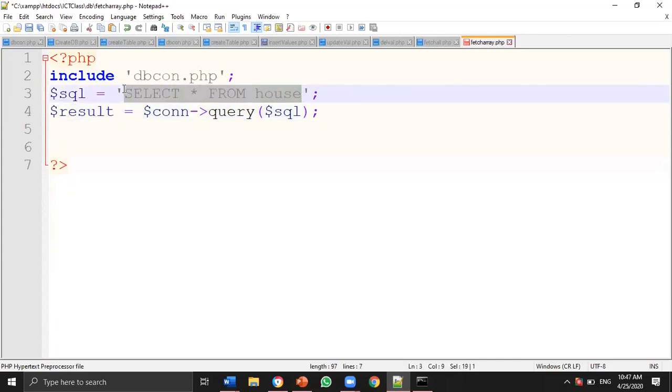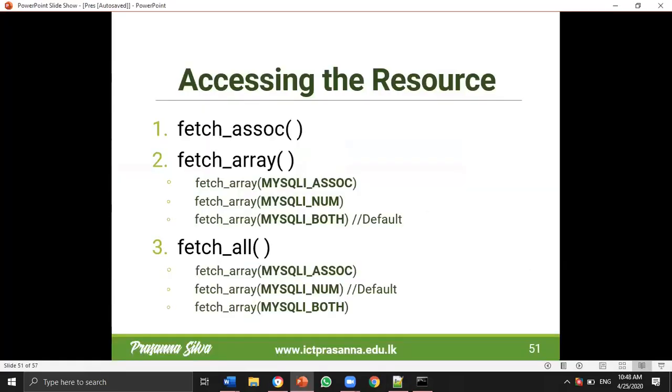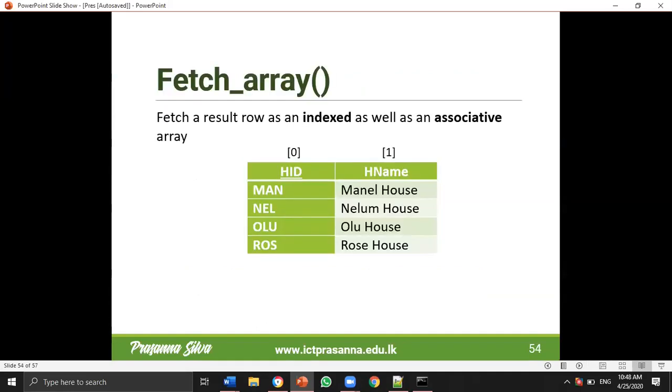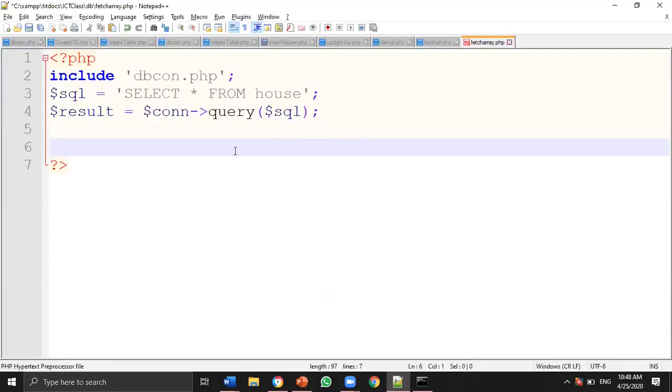Now we are getting some information down. We know what that is because the same exact query was run on the previous occasion as well. Now I'm going to use fetch underscore array to deal with that, right? How this works out is this. You can see, fetch a result row as an index as well as an associative array. It fetches the content in both possible methods, right? Let me just explain what that is.